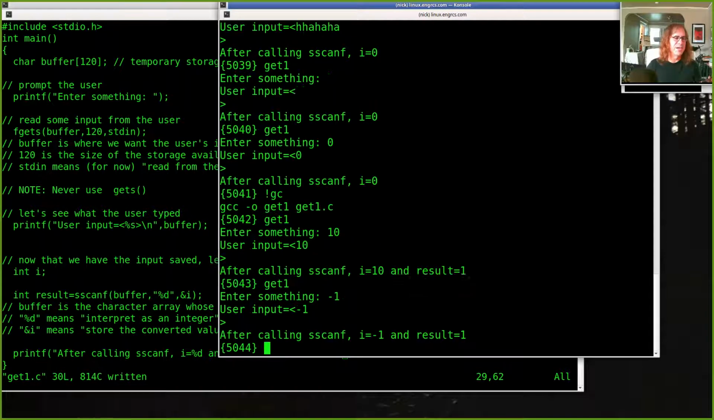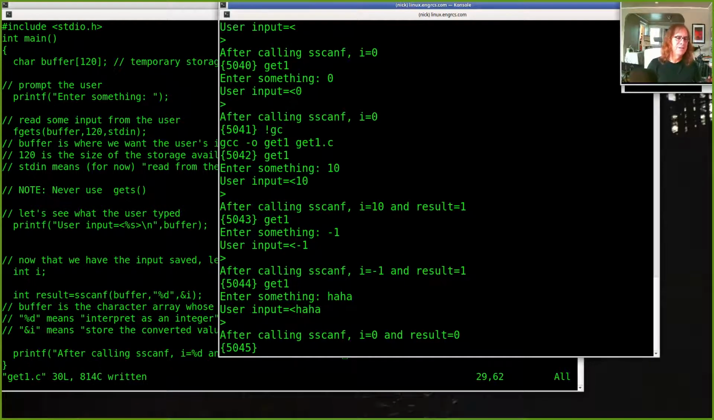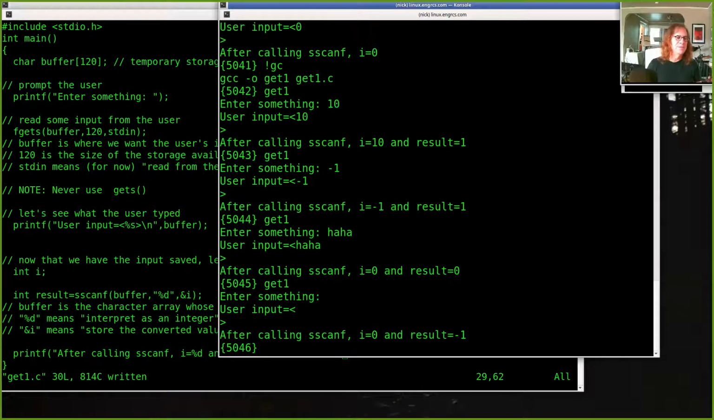Enter something, -1, I is equal to -1, result is 1. If result is 1, we know the conversion succeeded. All right, if I say ha ha, result is 0. Result is not 1, the conversion did not succeed. If I just hit an empty line, result is -1. Result is not 1, the conversion did not succeed.